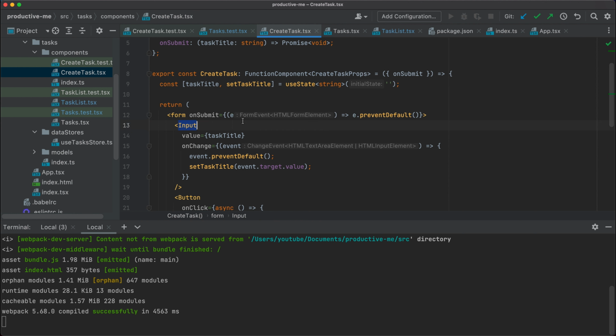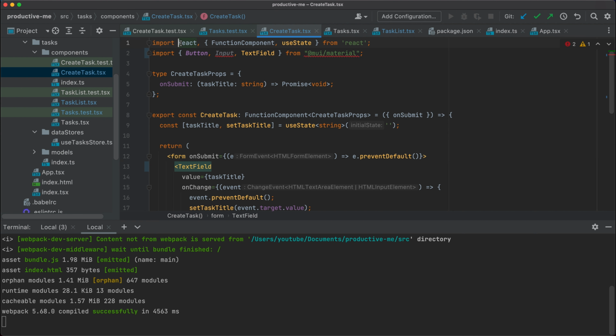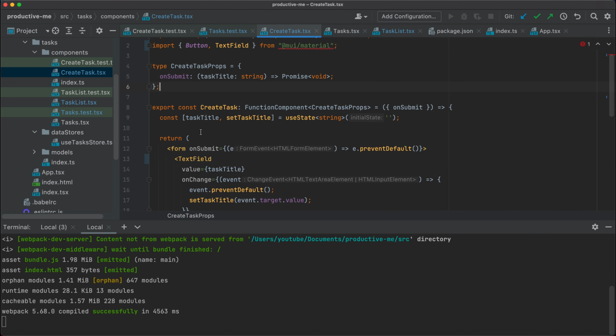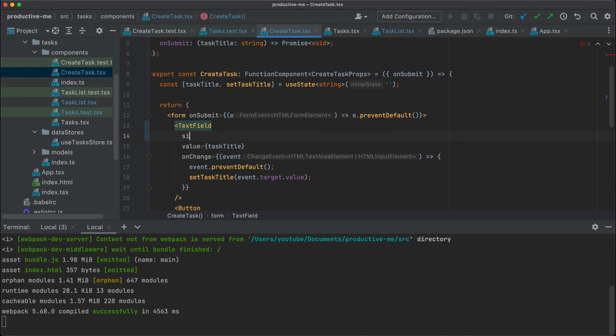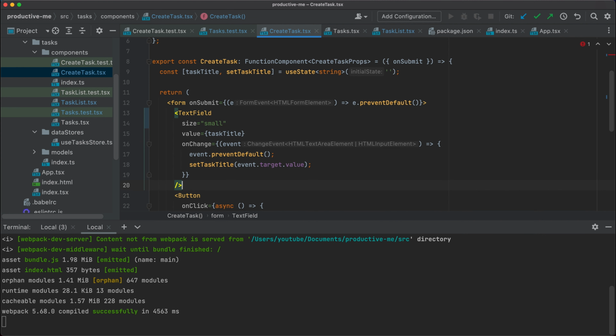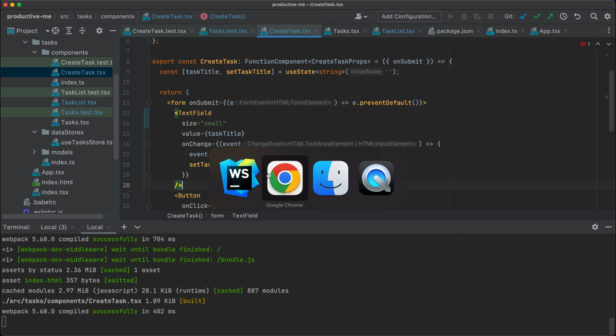So first thing I'm going to do here is substitute the input for a text field. I'm just going to remove the input, and then here I'm going to say that this is going to have a size of small, like so. And the onChange event stays here, everything is the same. And let's have a look again at how this looks in the browser.